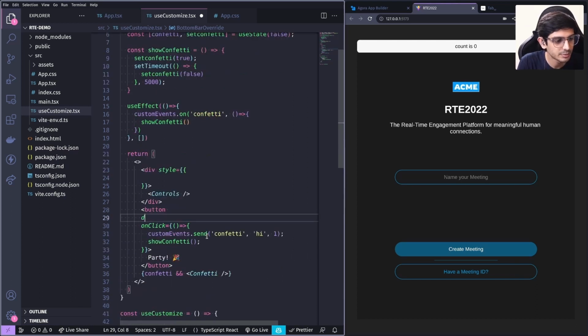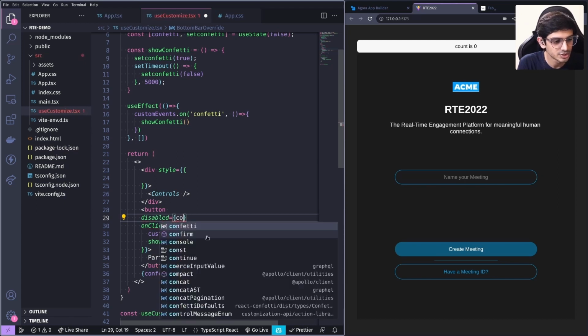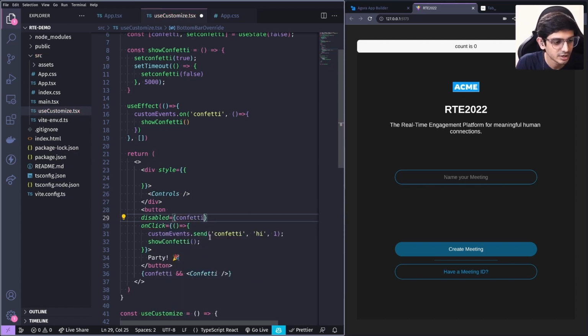We should disable our button when confetti is actually being displayed. So you can just listen for the state, and if it's true, the button will be disabled, which is a nice to have. For our style, let's say we want to define the component to be pill shaped instead of the default bottom bar that we have. So let's write some CSS.